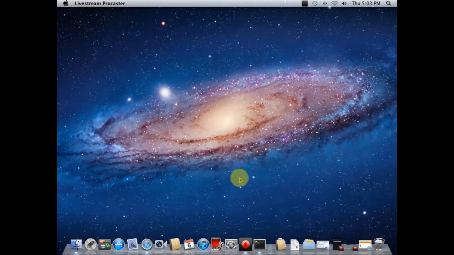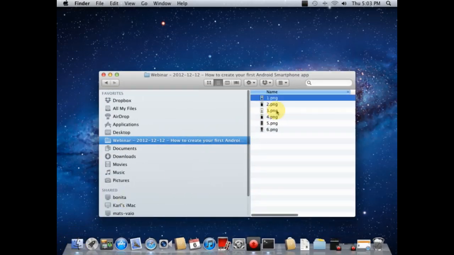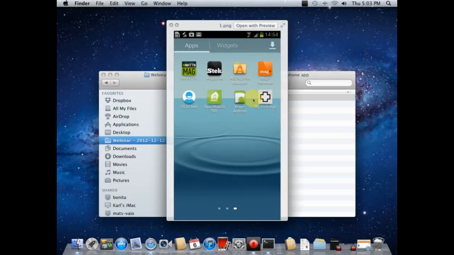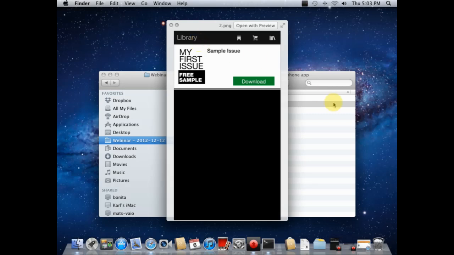Okay, so with Mac Plus Publish you will be able to build a regular app such as this one, my first app. You can see the logo here, and this app contains a library or a store if you have published paid issues in it. As you can see here from this example, it just contains a sample issue.